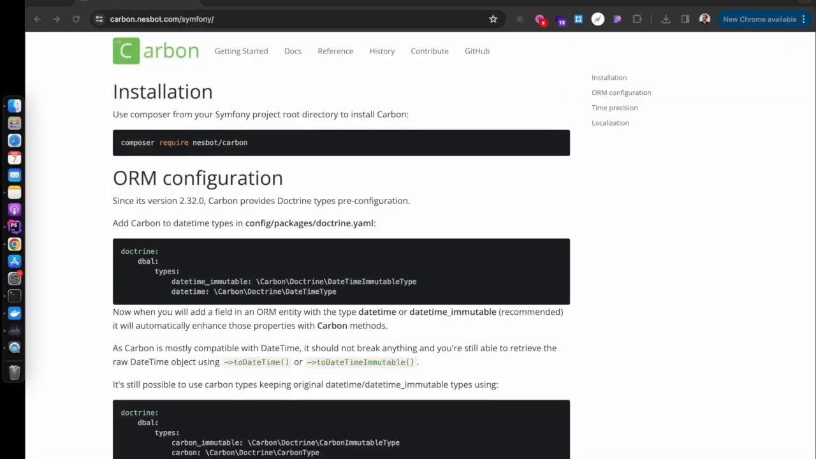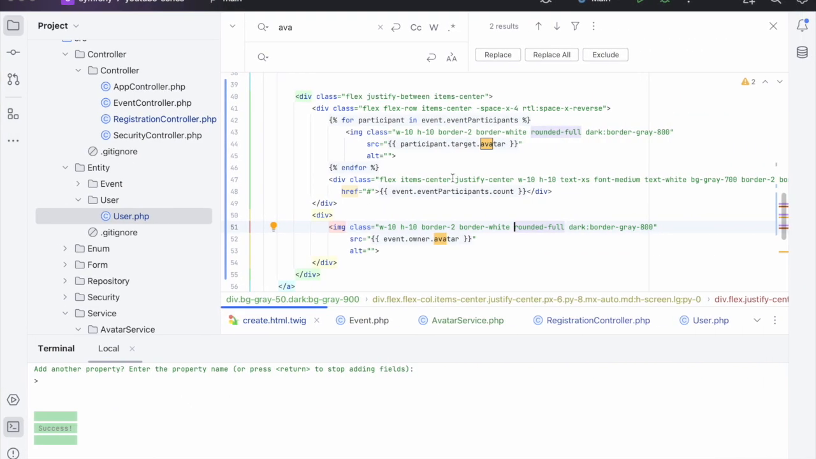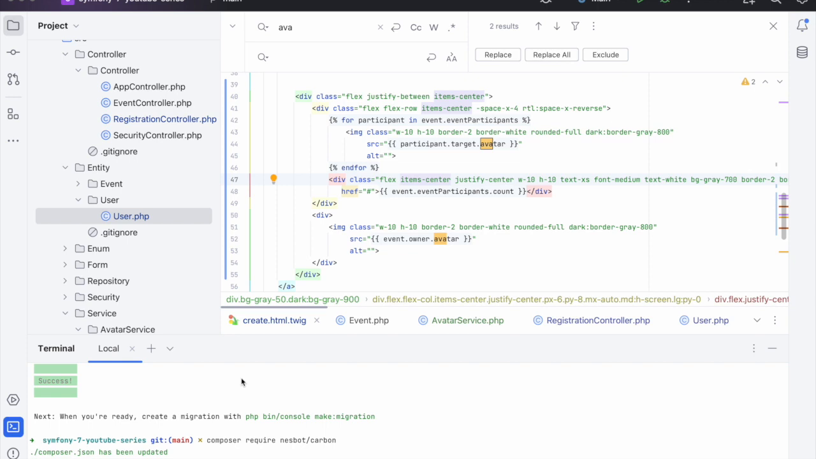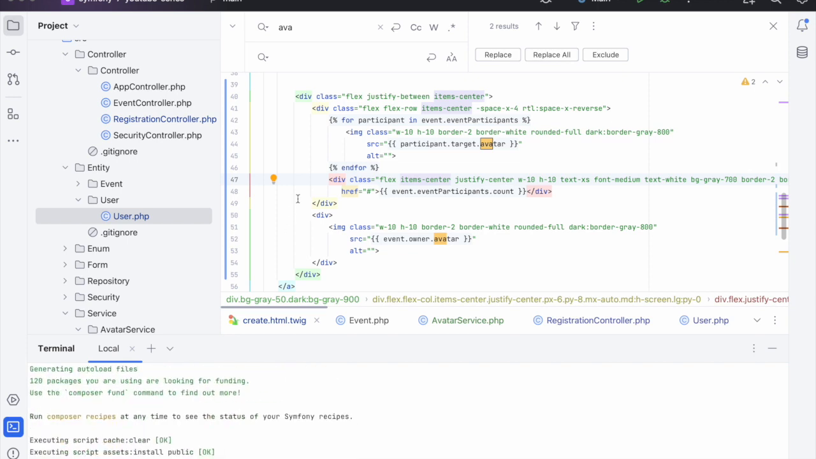Hello, wonderful people. Today we're going to be looking at how we can use Carbon inside of our Symfony 7 project. So we can jump right in, copy that and head over to the project, and we can add in Carbon.